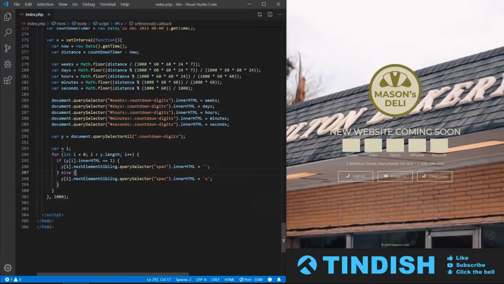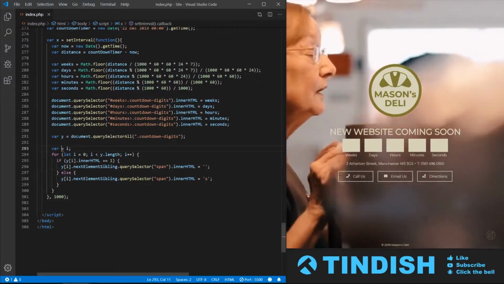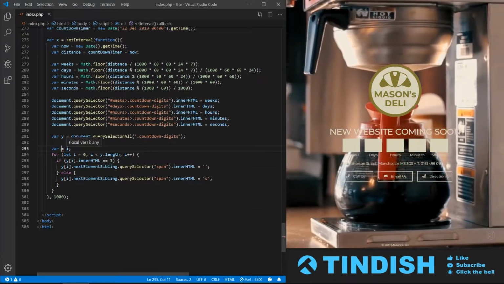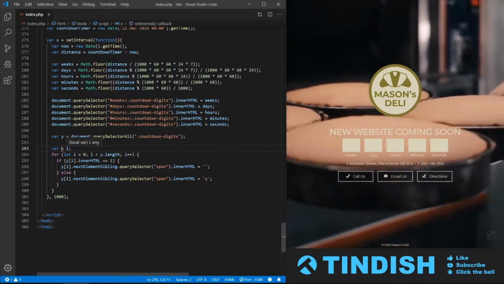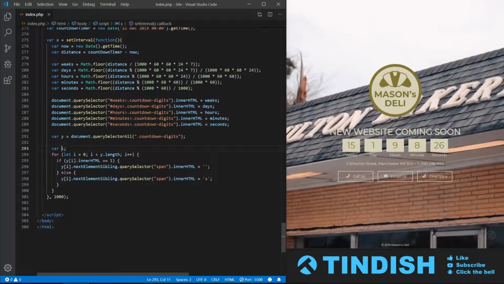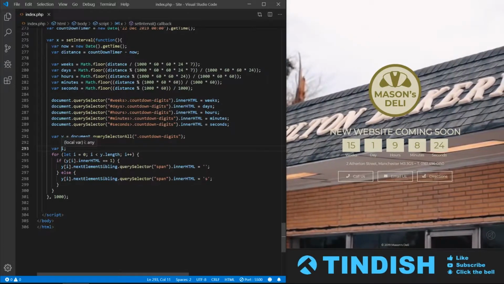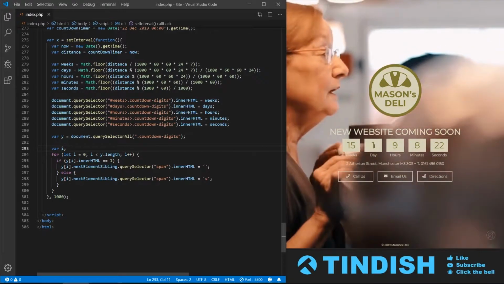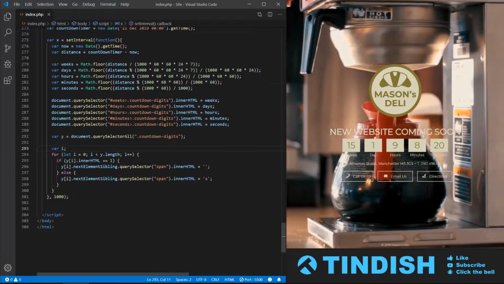Something's gone wrong. Let me just have a quick look. Oh yeah, I didn't say what the... I don't know why I put an equals in there. Having a moment. There you go. So that's all you need to do. Because the day is 1, you'll see that it says day as opposed to days.